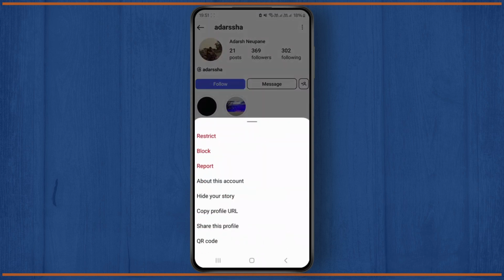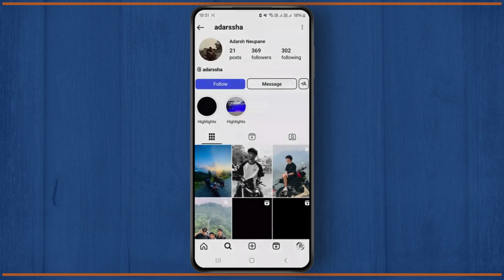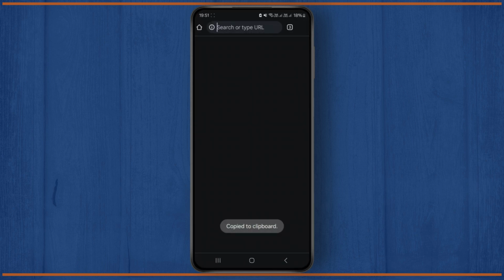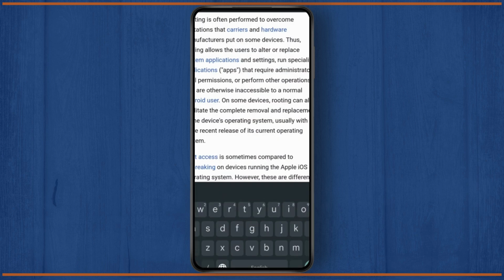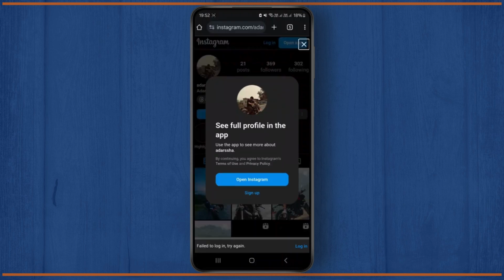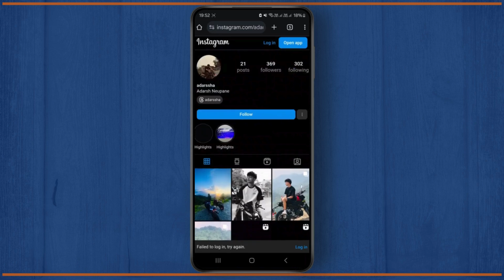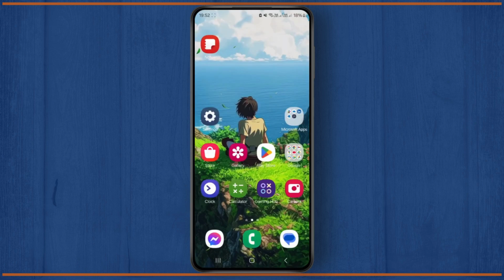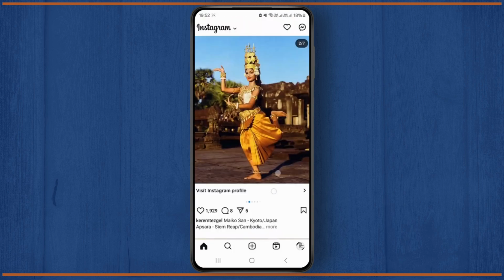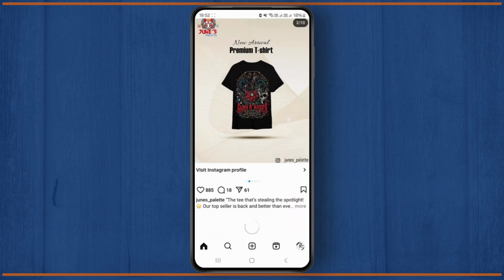So let's say I want to copy this account from over here. What I will do is just click on this three dot icon and copy the profile URL, and I'll just have to paste it over to my Google over here, and it will successfully show me my desired account. But you can't actually directly search for a particular account using a particular image.